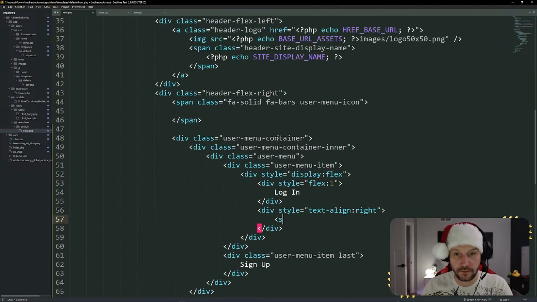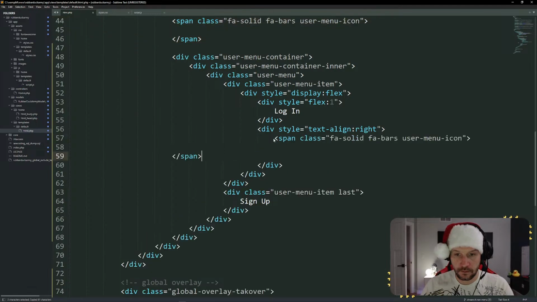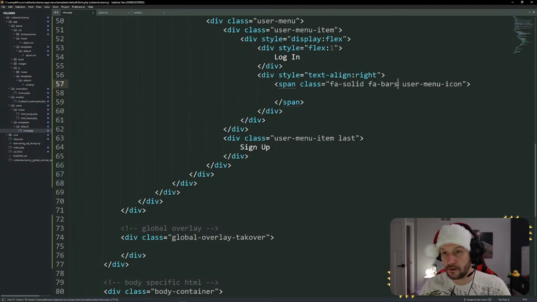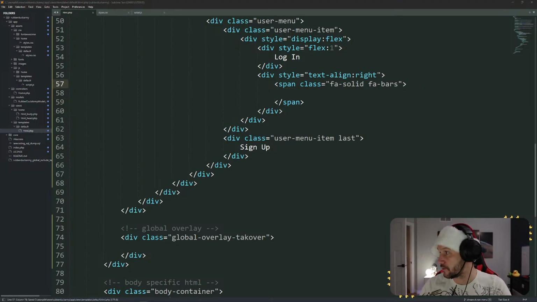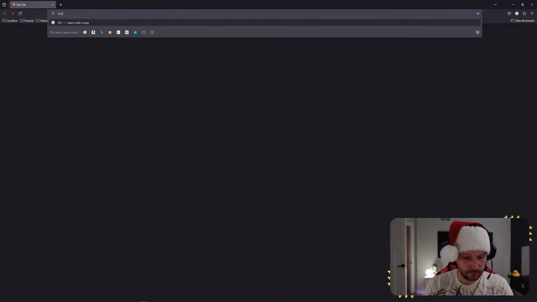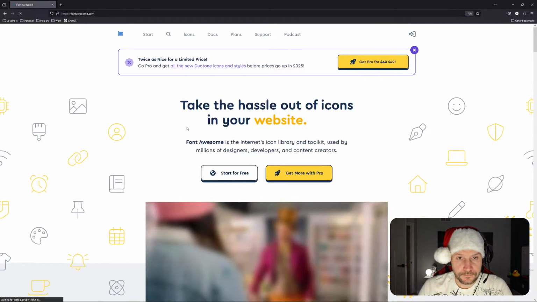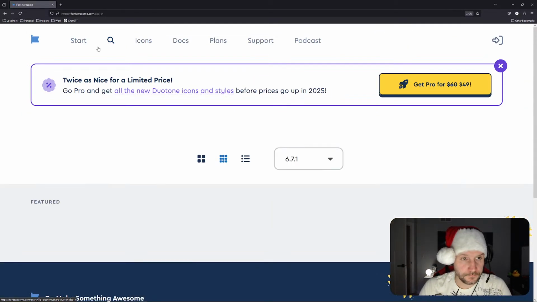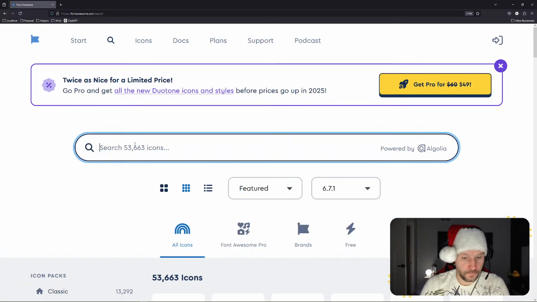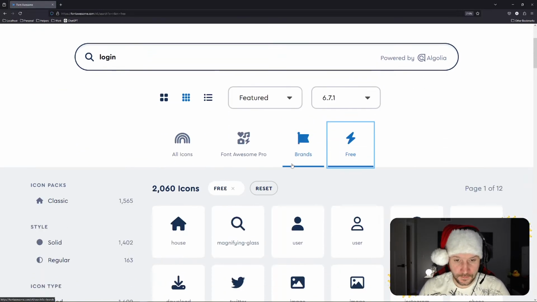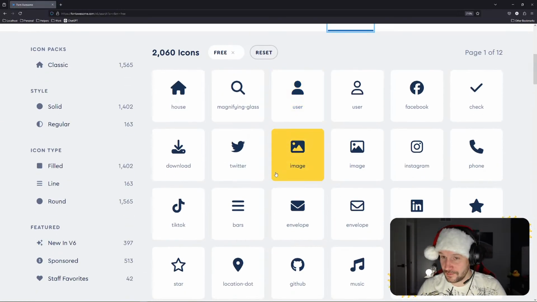Whoa, where's my Font Awesome here? FA solid, FA, or gonna have to look up Font Awesome here. And find ourselves some icons. Fontawesome.com. Search for login. We want free icons. I think we learned that last time. We're limited to icons since we're only on the free tier, but that is fine with us.